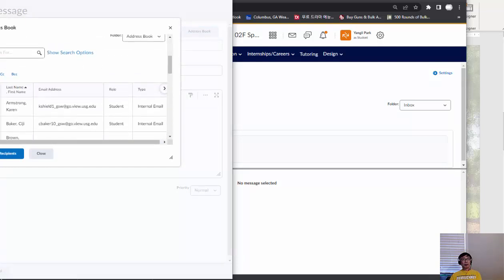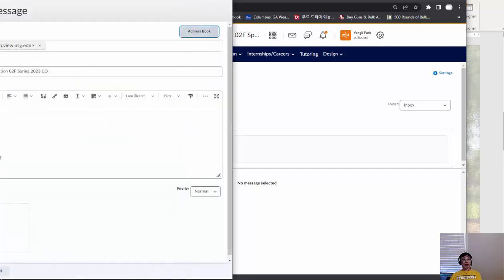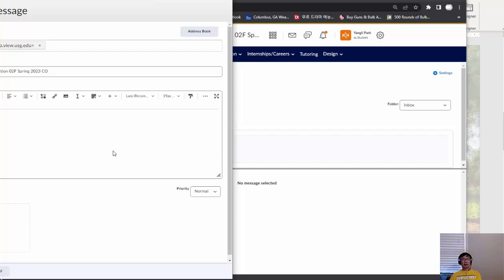Then you go up a little bit. Then you click to, CC, BCC. So I'm going to click to. Then you also one more time add recipients. So a little tricky there, but that's how you're going to send the email. To click send. Or you want to attach any file, you click upload, then attach files. Okay.